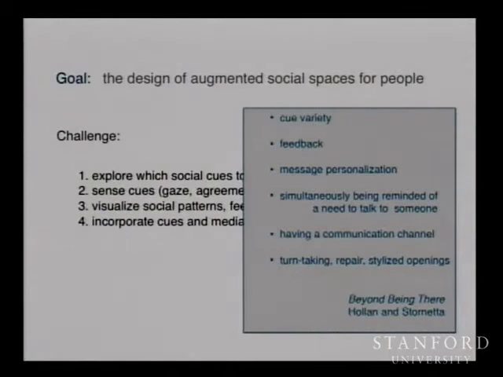One of the things that we do, since we focus on conversation, is, and I was inspired by the paper Beyond Being There by Hollan and Stornetta. And in this, they talk about some of the cues that you need, not just for face-to-face interaction but as well as mediated interaction. And some of these are cue variety, feedback, message personalization, simultaneously being reminded of a need to talk to someone. You know, one of my biggest problems with teleconferencing systems is that sometimes you don't hear anything and you don't even know if there's somebody at the other end. Having a communication channel and turn-taking, repair, and stylized opening. And turn-taking, you're going to see a lot of in some of the later projects.